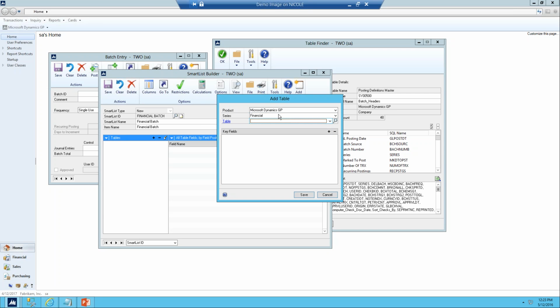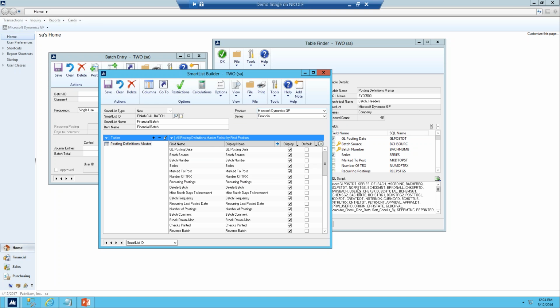said it's in the Company series, so I actually have to switch to Company and look for that Posting Definitions Master, and now I can hit Save. Don't worry about those key fields here for now. Those 99% of the time you'll never have to change. If you do, it's when a go-to isn't working, but we'll talk about those here.